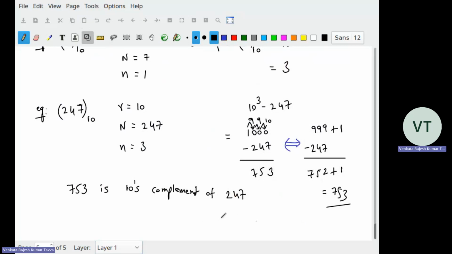Fine. So 752 is called the 9's complement of 247. Now this 753, which is the 10's complement of 247, is equal to... so let me move to the next page.